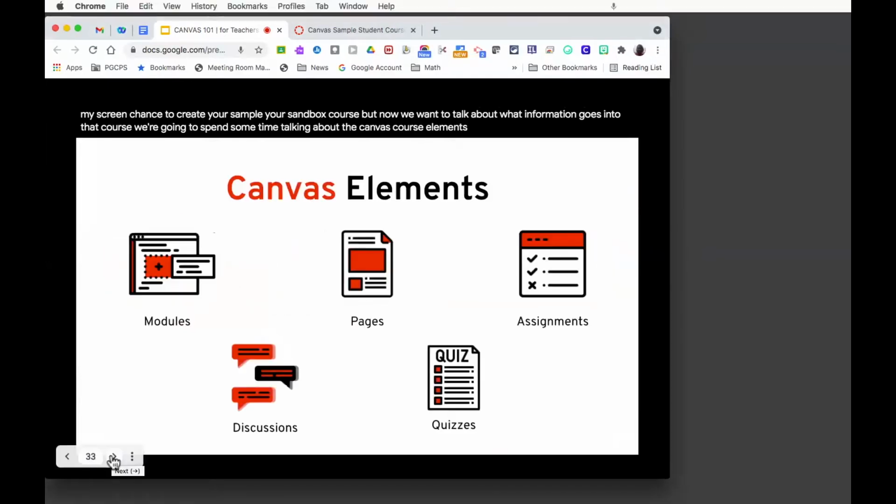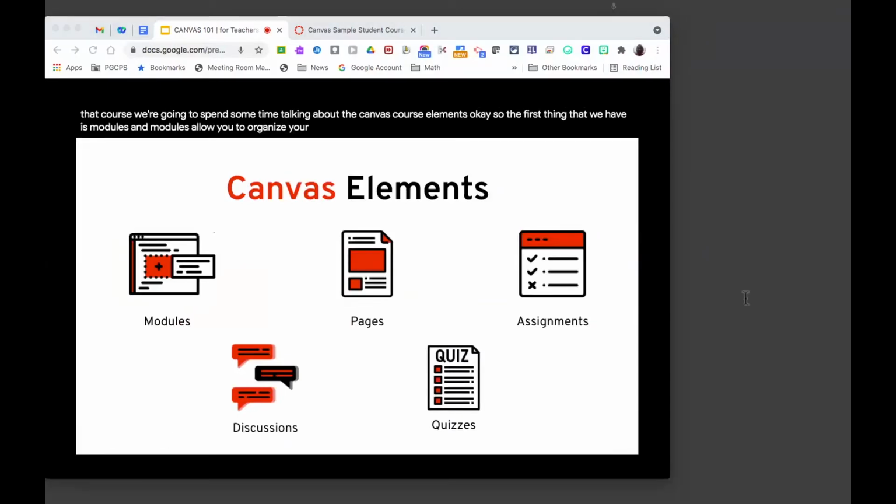Okay, so the first thing that we have is modules, and modules allow you to organize your content so you can guide the learners through the course. You had a chance to see in Canvas when we went through that sample course, you clicked onto a page and then you were able to click next at the bottom and go to the next part of the lesson. When you were looking at the ESOL or the social studies courses, those were modules. And the modules were organized either by a unit or a cycle. So modules help you organize, and we'll get into a little bit more about modules in a few moments.